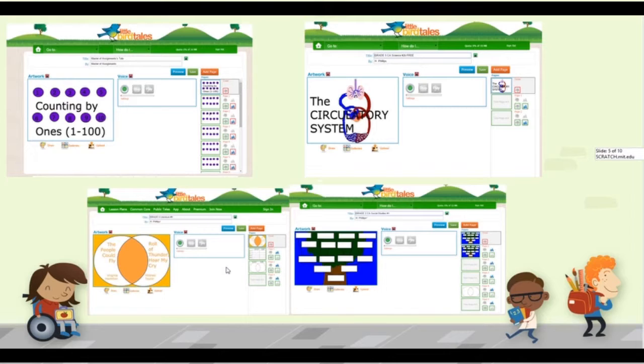Also for language arts, to compare and contrast the experience of reading a story, a drama, or a poem. And it can also be used for social studies. Students can create a timeline of events in any historical period.